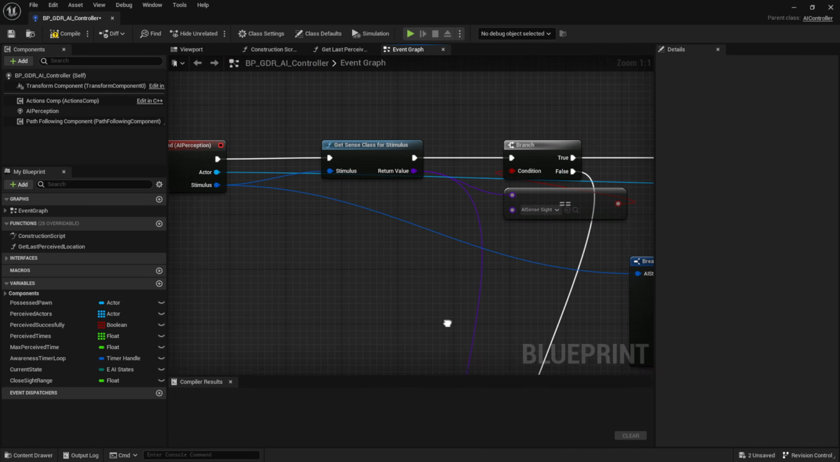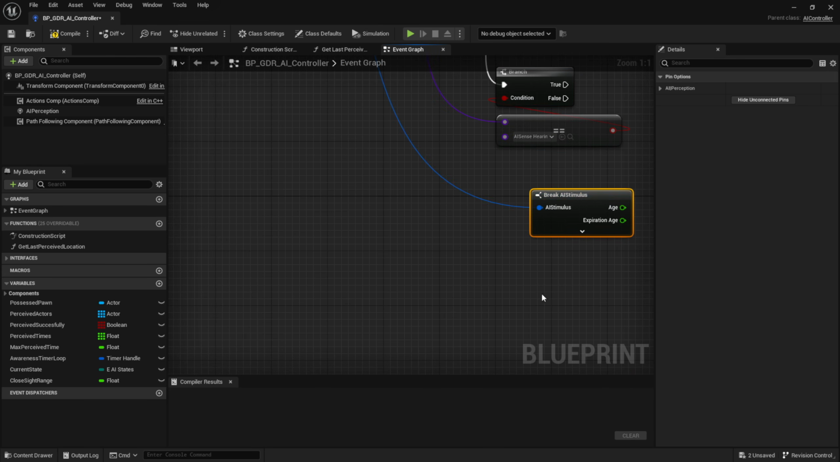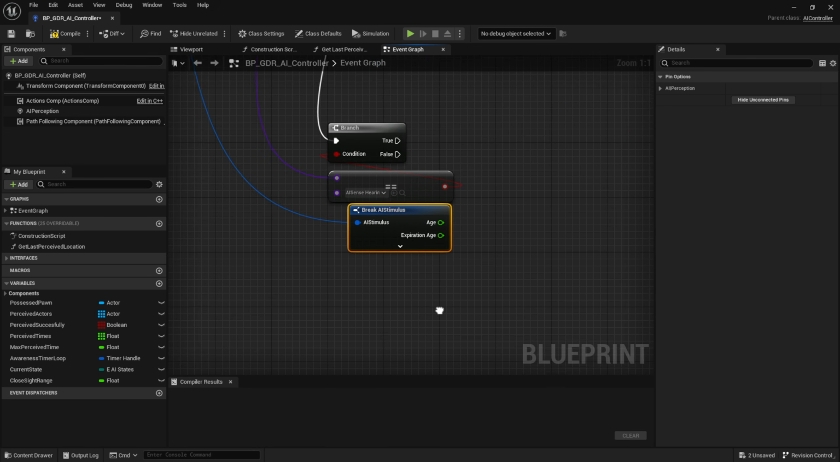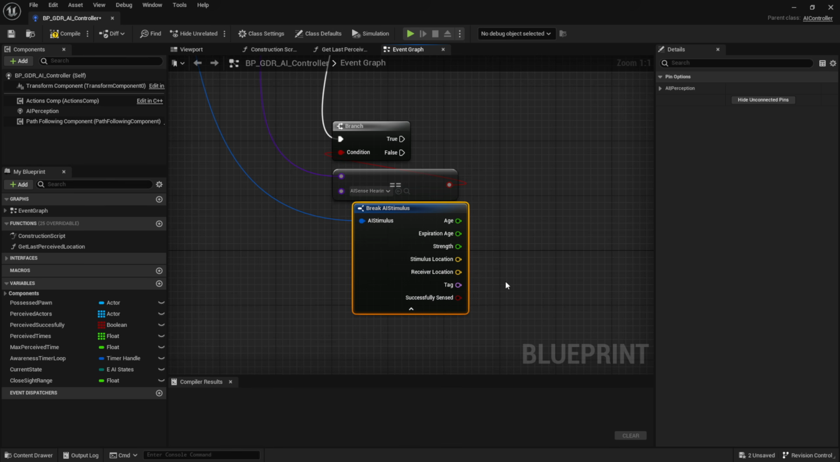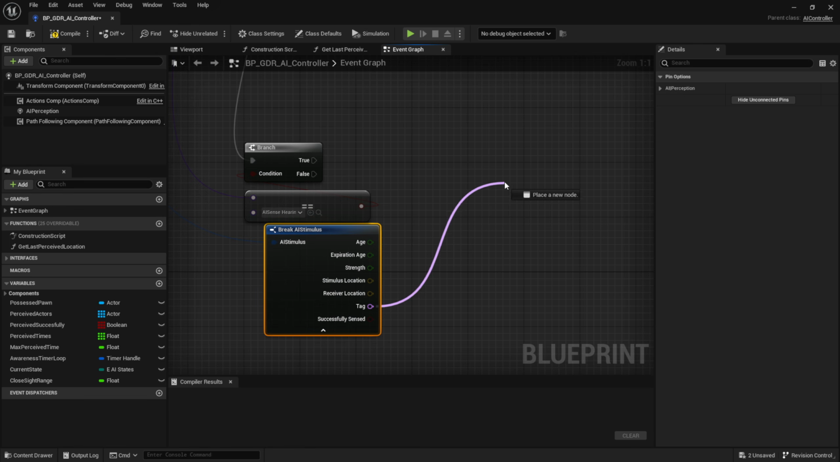Then we can grab the stimuli from the event and break it down here as well. And from here we can get a little bit of information about the perceived sound. So if we expand it over here, the main thing we are interested in for sounds is the tag. So you can set up tags for the sound to identify what kind of sound it is. Is it a gunfire? Is it a friend screaming for help? Is it a bird chirping in the air? So you can identify the sounds using a tag. So we're going to do that for this one as well.